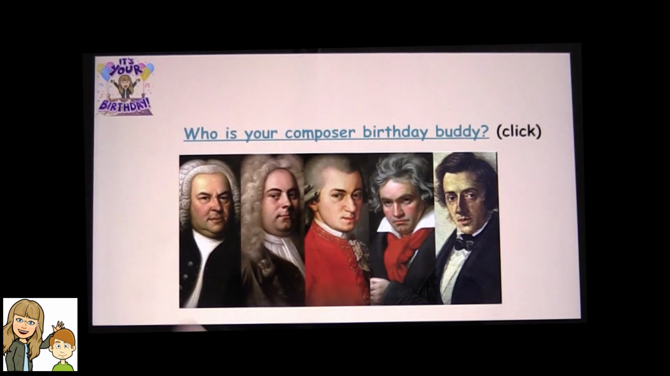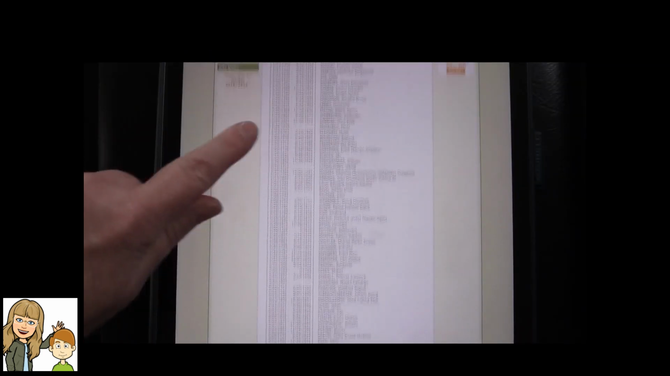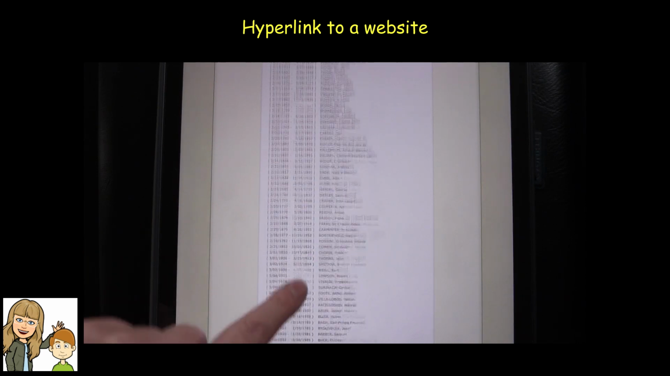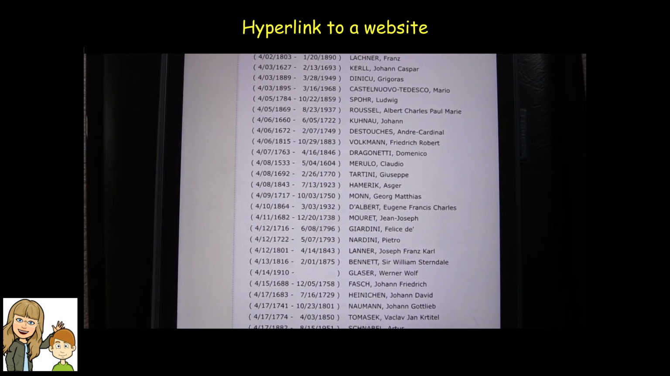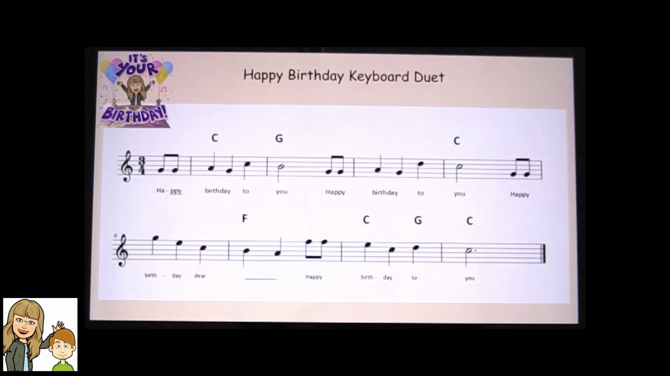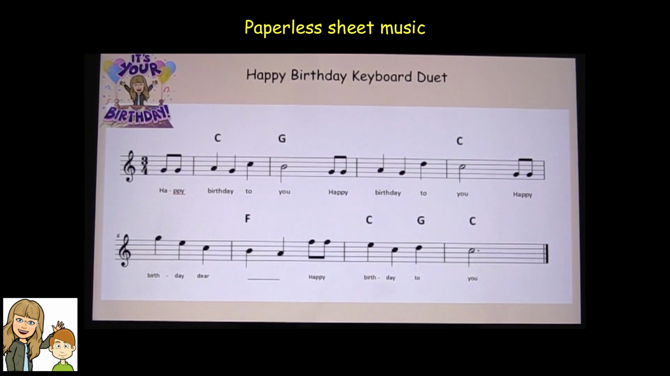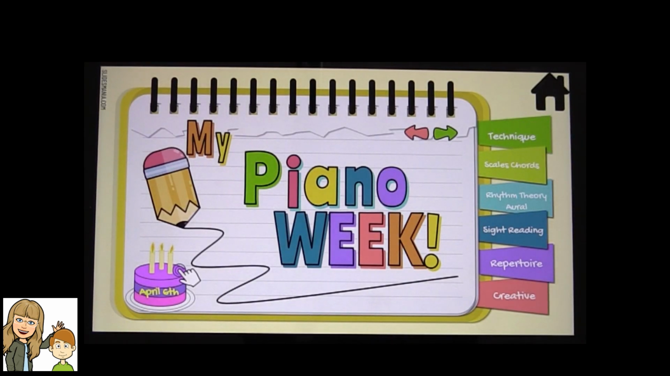Let's have a look and see if you've got a composer buddy. Maybe there was a famous composer born on exactly the same day that you were born. We can work out how long ago that was and who it was. Now, this is a terrific one to play if you don't want to sing, if you want the piano to sing. Let's play this lovely lead sheet of Happy Birthday. All right, let's get back to your practice book and see where we're at.